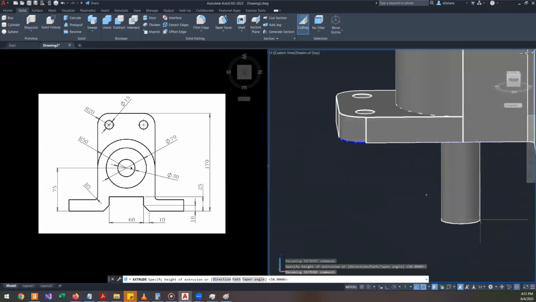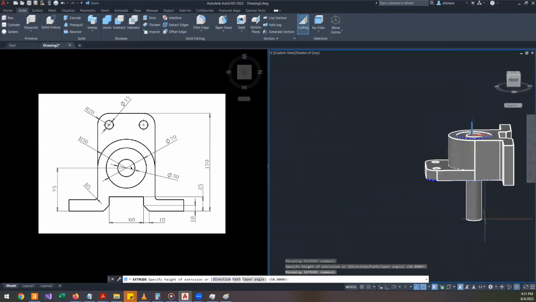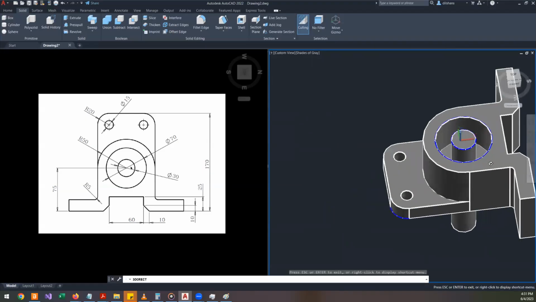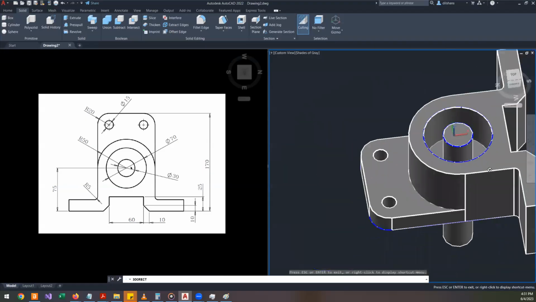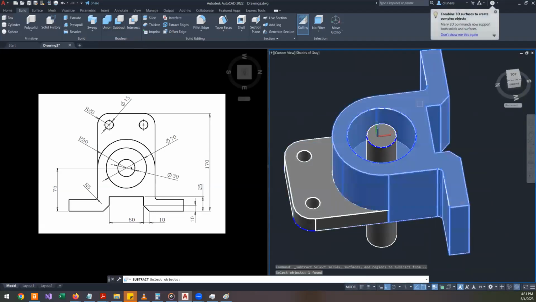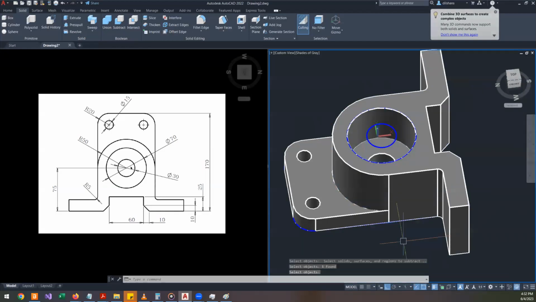So what you need to do is draw it beyond the object like this. And see, once you do that, simply use the subtract operation. So this is the base object, enter, this is the object I want to remove, enter.